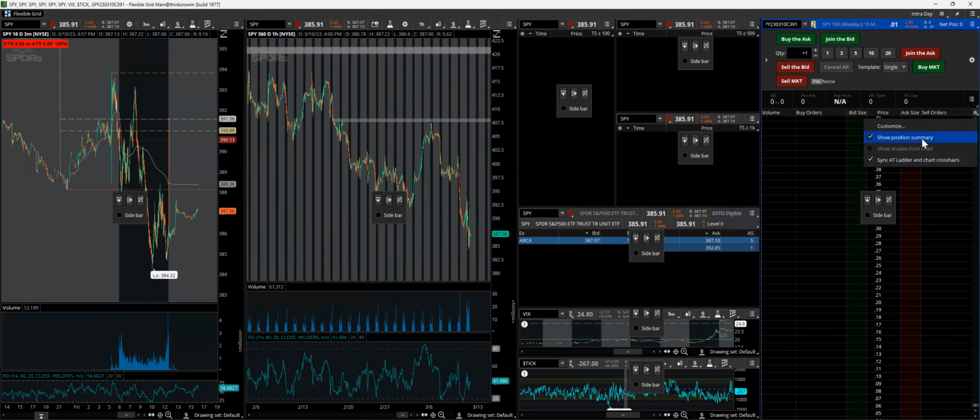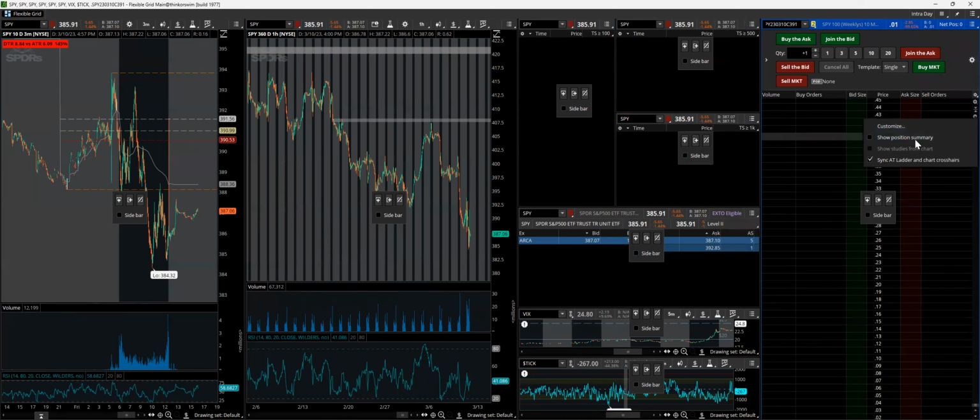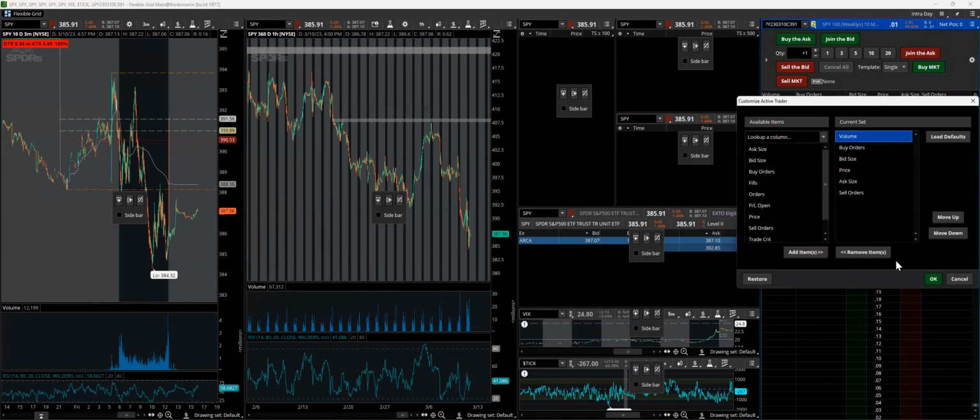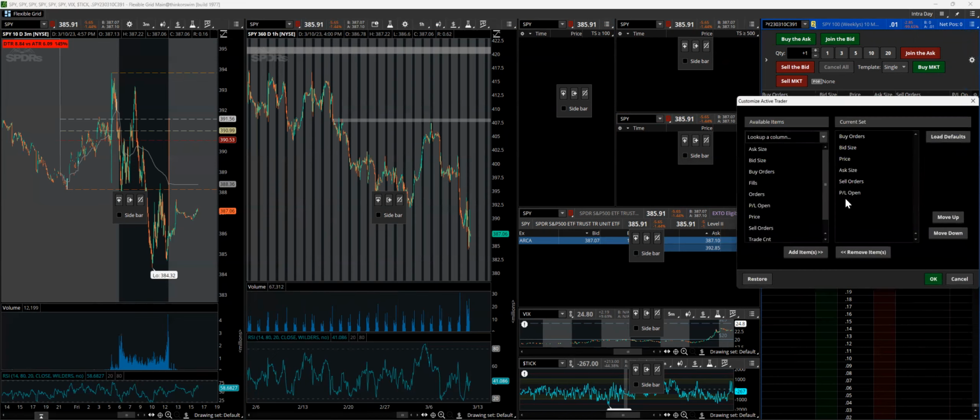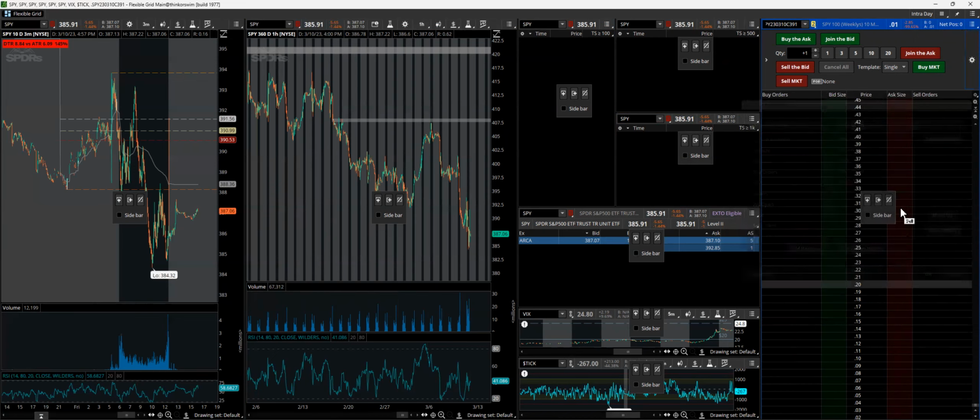The next, I remove this because for options, it doesn't work anyways. I take off volume. One cool trick on here is you can add P&L open if you want. If you do add P&L open, it'll show you your live P&L and dollar amounts right here, negative or positive. I don't like to do that because I don't like to see my P&L while I'm trading. So I don't put that.